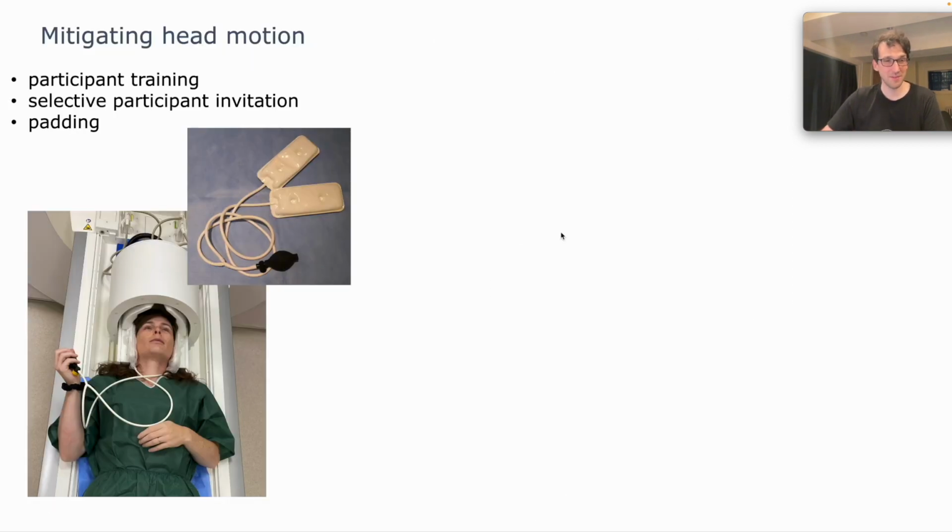And the specific measures for not moving are kind of low-level methods that I use. I know that there are very high-level motion tracking, navigator-based approaches out there, which maybe are sometimes a bit overkill. In my experience, it's the lower-level methods that have the most efficacy. For example, just training your participant. Only inviting participants that can lie very still gets you a long way.